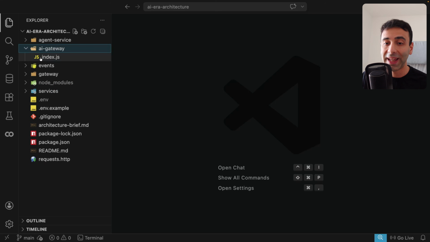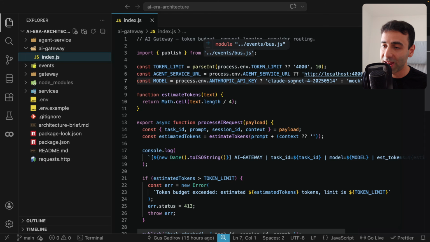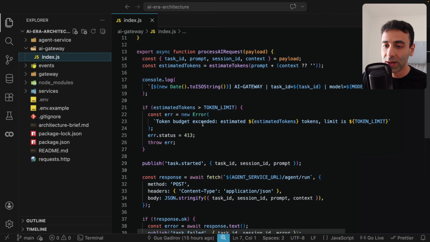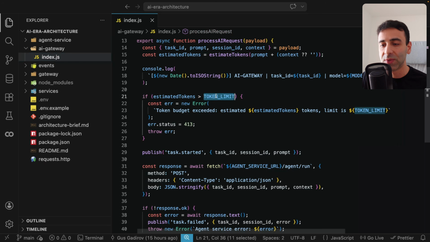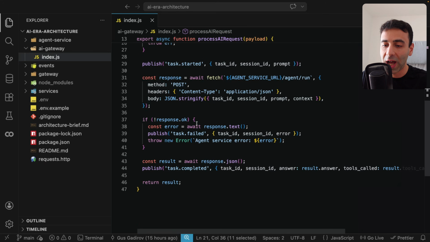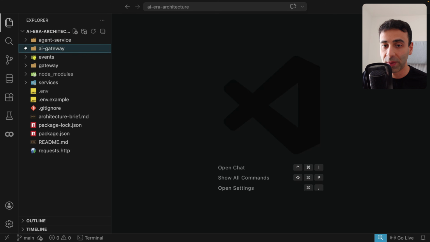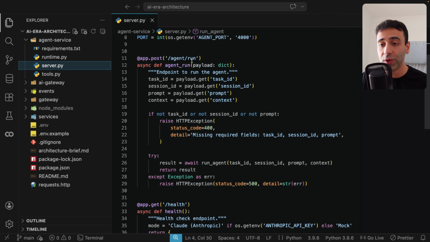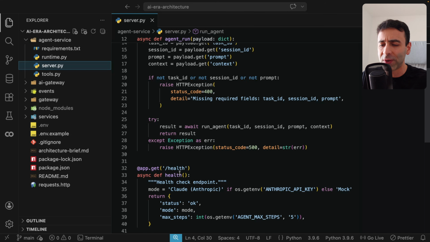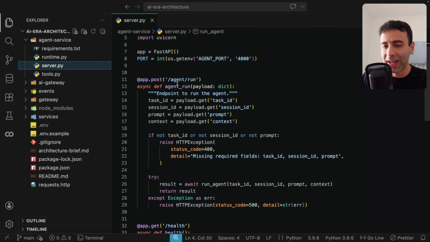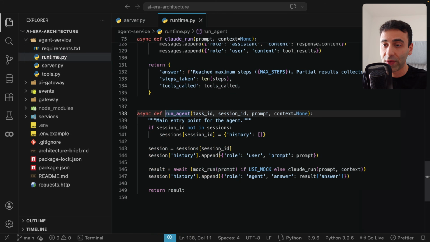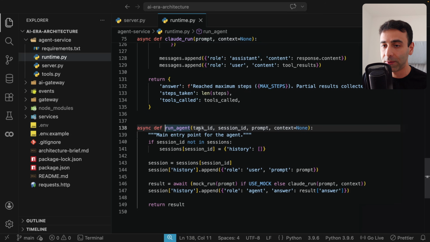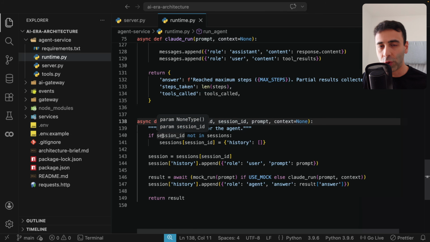And we also have our AI gateway, which is also a Node code, but it's going to process the AI request, do some logging, do some token limiting, and eventually it's going to call our Python service. So the Python services are living here. So we have the server, which is basically having one endpoint, agent/run, and it also has another endpoint, the health endpoint. But the agent/run is going to do the following. It's going to run the agent, and running the agent basically means the following. So we're, of course, doing some session management here, but this is not the most important part. The most important part is actually here.